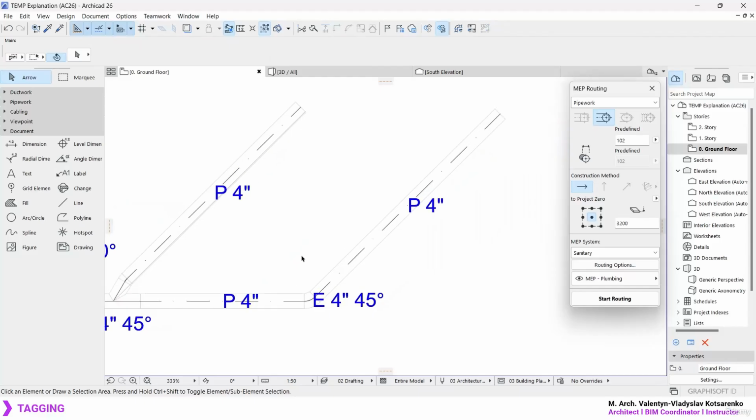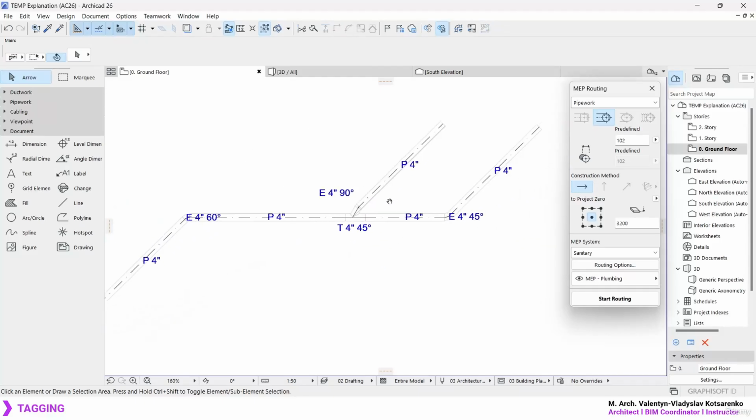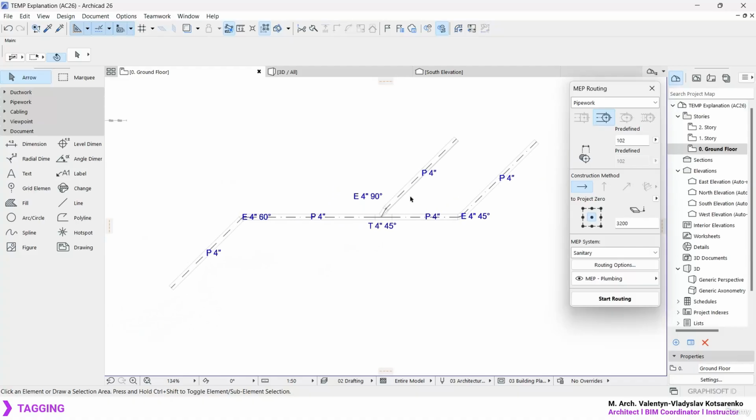Something that's not going to be possible in ArchiCAD 27, and it's really painful to see that it's not possible anymore in the 27 version. So that's the first thing.